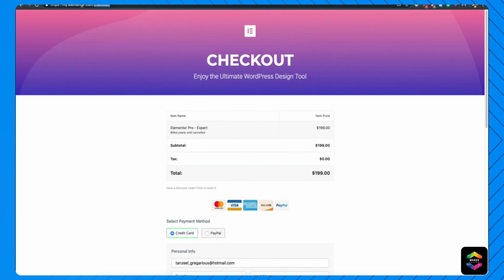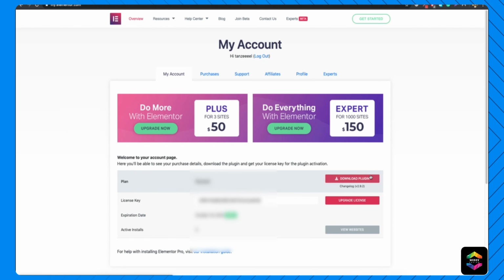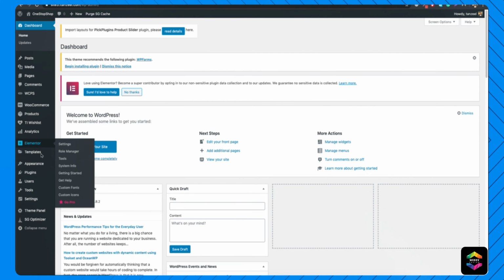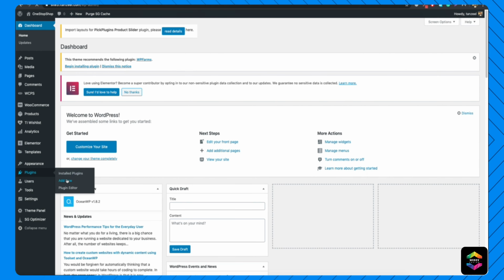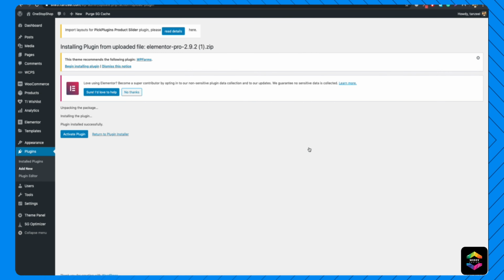So once you have got everything, then all you have to do is to go to my.elementor.com, and here you will be able to download the plugin. And this is going to be your license key. So now what you have to do is to click download plugin. And once the plugin is downloaded, all you have to do is to just go to the dashboard here. And now here you have to go to plugins, and then you have to click add new. Now here you have to click upload plugin. And now what you have to do is to just drag this plugin and drop it here. And now you have to click install now. So the plugin will be installed in a minute.